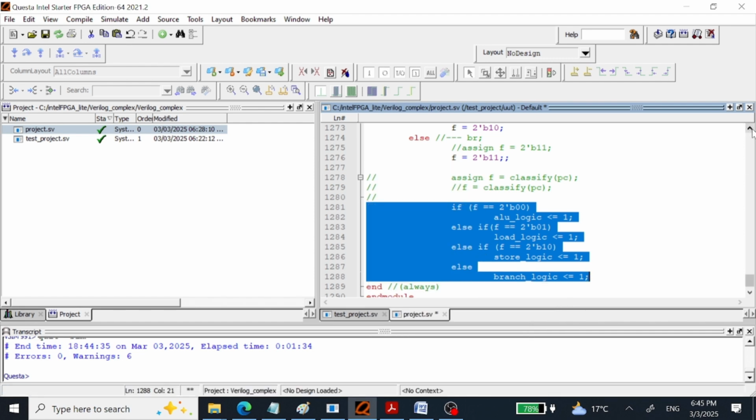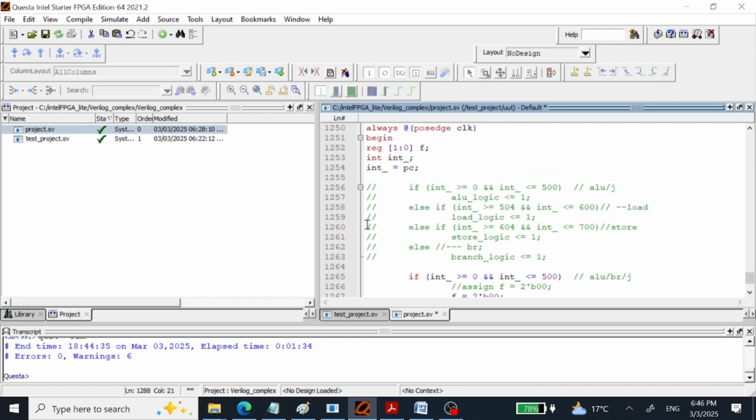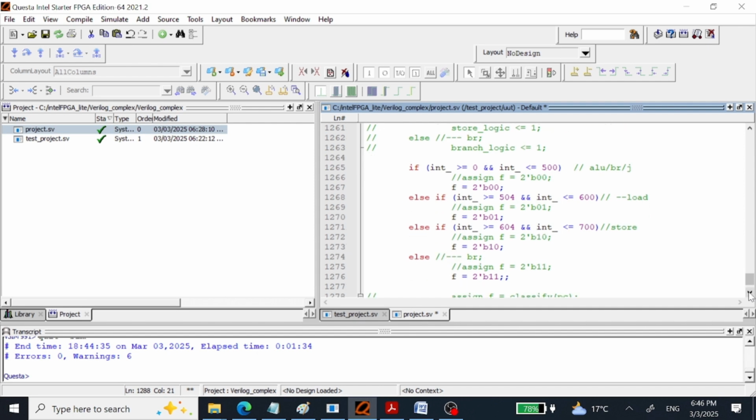What we are actually saying is that we have defined an extra variable, this f, and we are going to use it now. This is going to have 2 bits. We are going to say if the instruction is of type ALU or branch or ALU or jump, then f is going to be 0 0. This is going to be the output of our function, and the PC is going to be the input of our function.